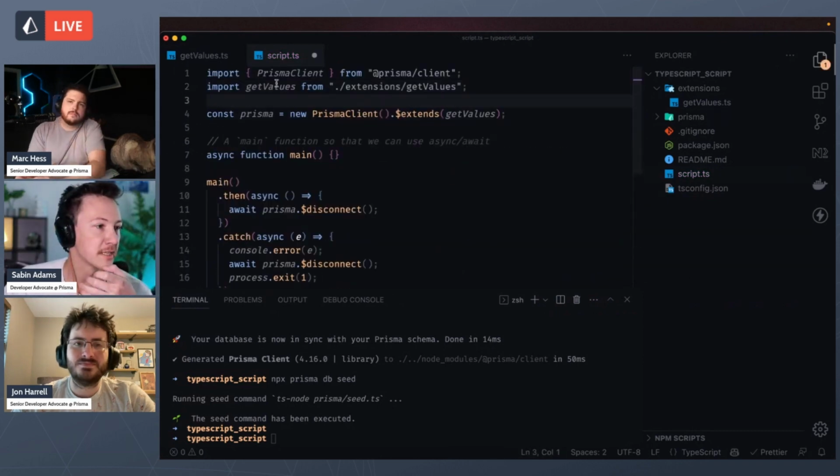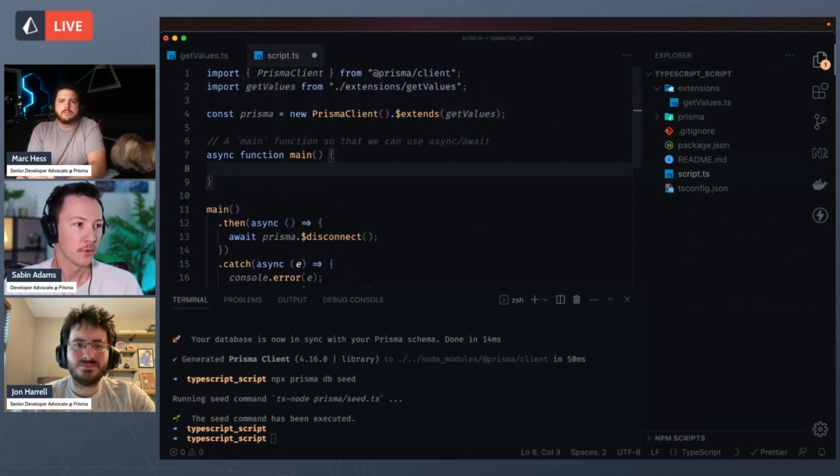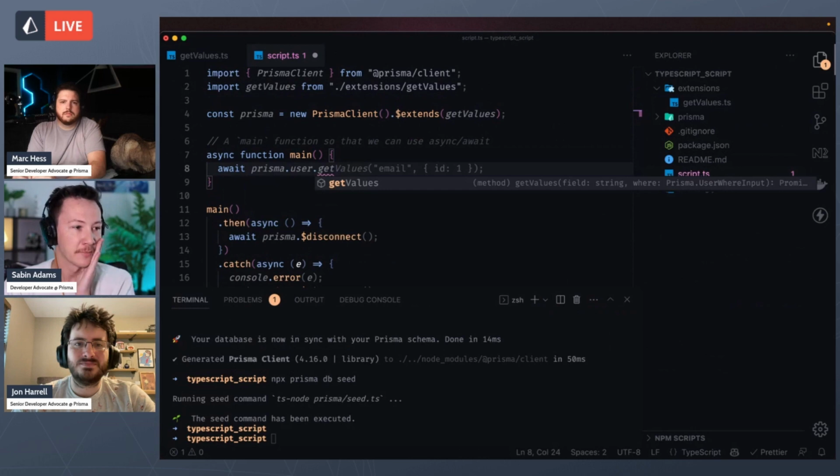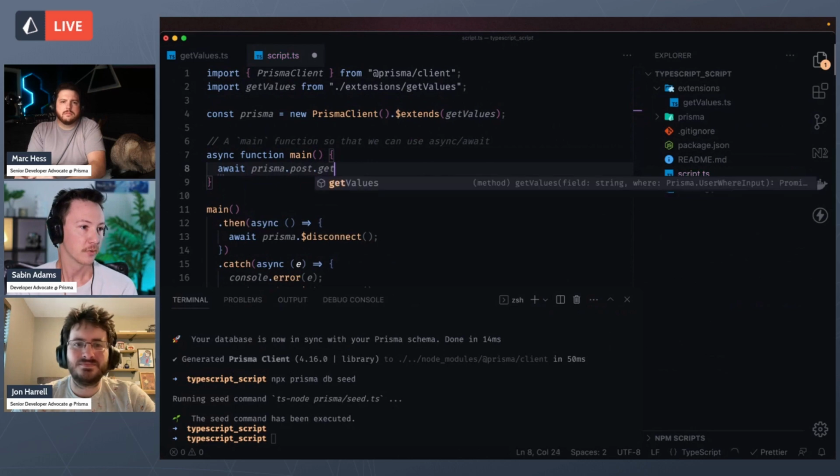What I did here, I just imported the extension that I wrote, and then I used the extends keyword and passed it in. And that's how you extend the Prisma client there. So now I should be able to go into prisma.user. Now, as I mentioned before, we have this getValues function, and that'll be the same if we did this on post. We should have getValues as well because we extended all models.